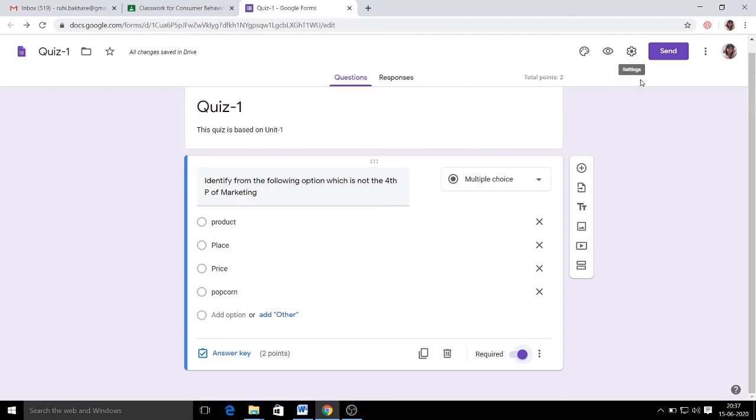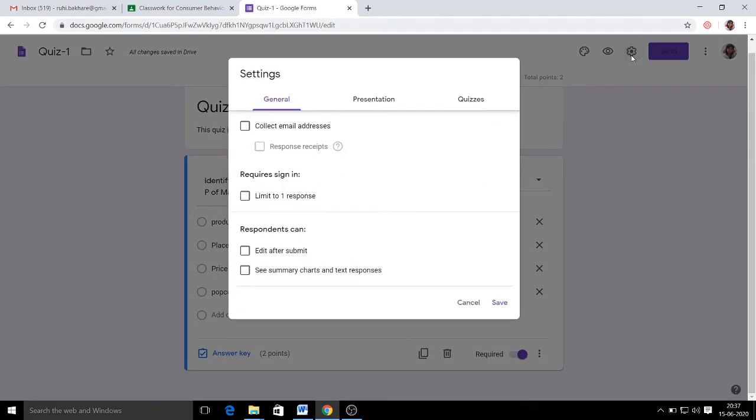Again, before proceeding further, you need to click on this gear button. Can you see this particular gear button appearing on the right hand side beside the send option? Here my cursor is pointing out. So click on the setting part of it. This window will pop up. Then 3 options are available for you. In case you want to collect the email addresses of the respondents, you can click it over here, and as and when the students respond to the quiz, the email IDs will be saved automatically.